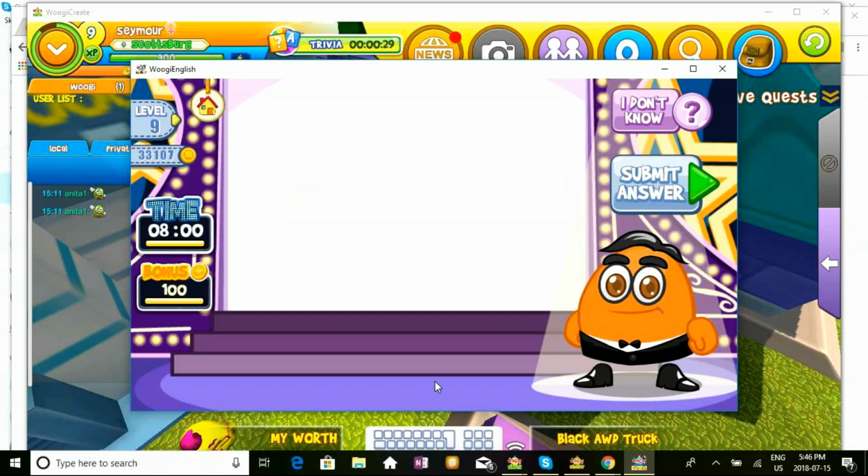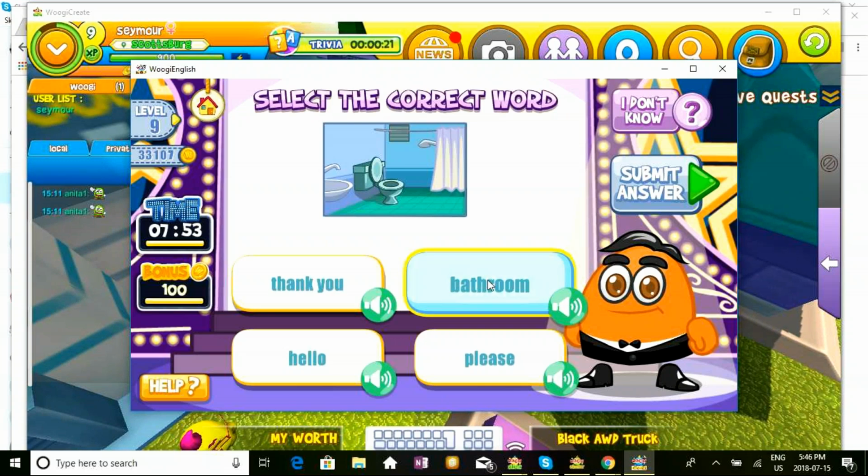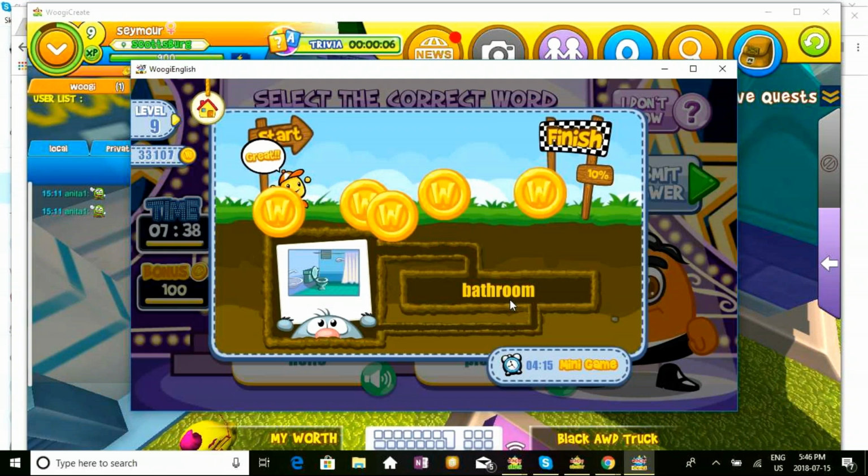So select the correct word. There's a picture and they have to select the correct word, which is bathroom. So they hear it, they see the word, they hear it spoken, they see the picture, they submit their answer. Bathroom. They hear it again, they get the reward.